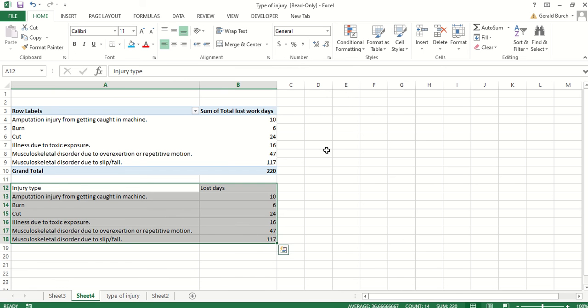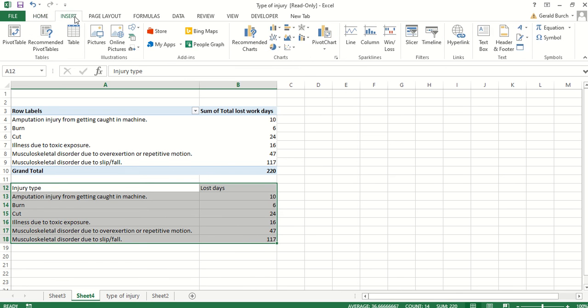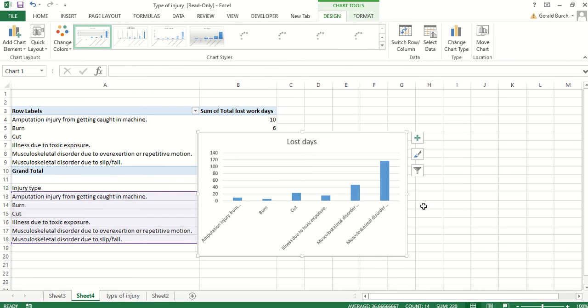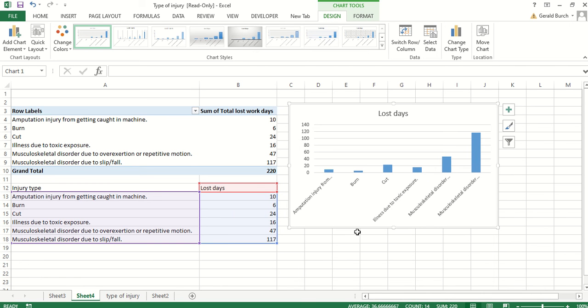Now let's go ahead and do another column. Insert, column, 2D column. Wow, now look at this. I mean, this really now starts to show us that musculoskeletal disorders, there's a big issue there. Something's going on. Okay, so again, we've taken the information, we've created pictures. Much easier to brief this than it is to brief the big long data.